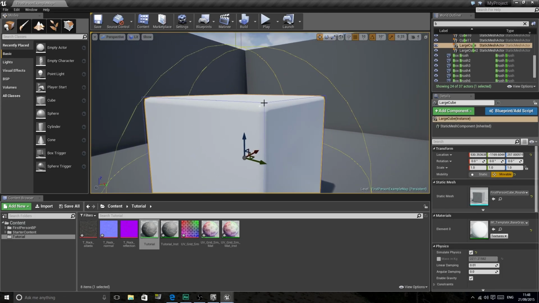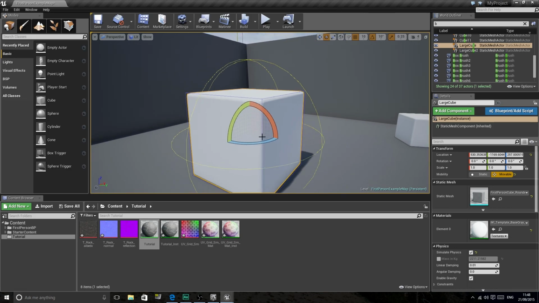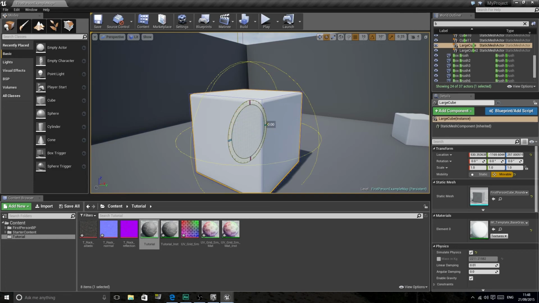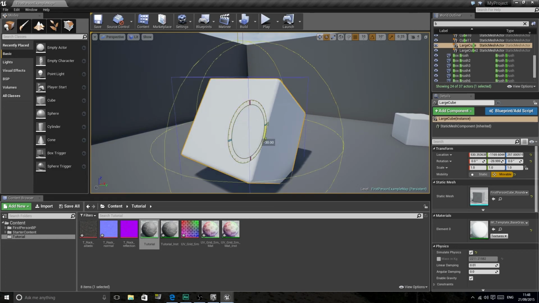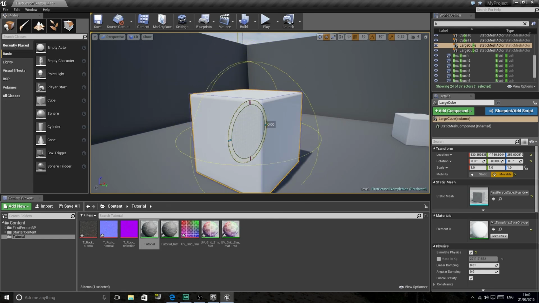But if you look carefully, this blue box is the object bounds. Now I can rotate this and it will change. It's a bit bigger here because the bounds is determined by the world space rather than the object space.